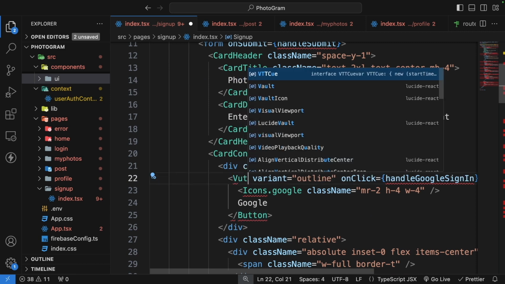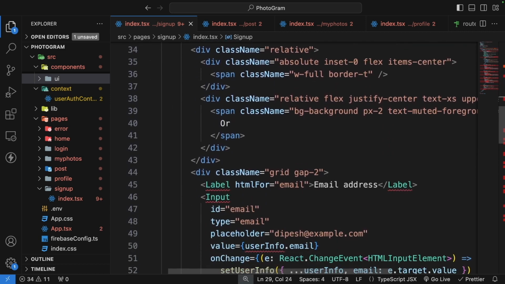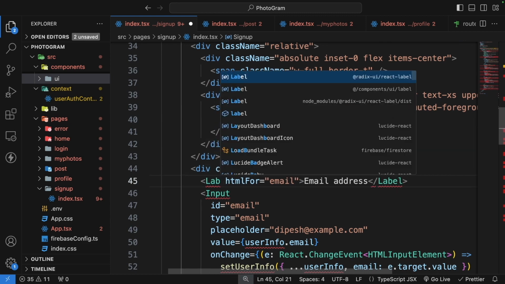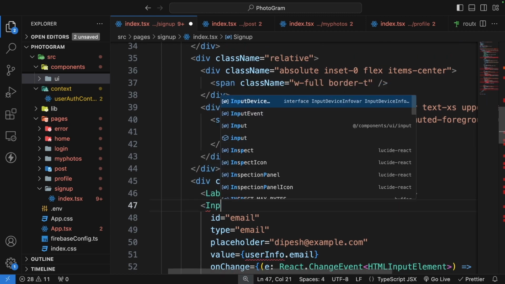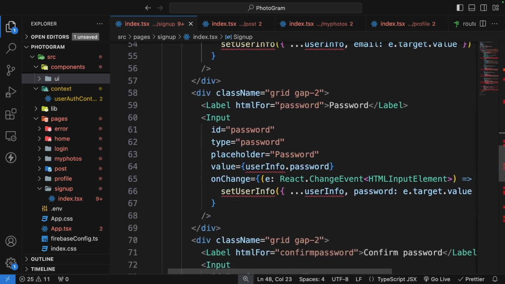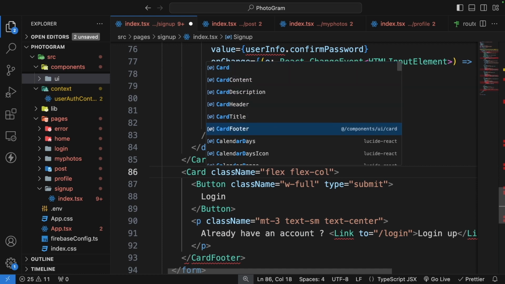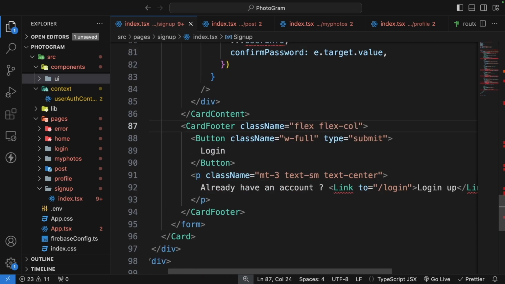I will have the button, and we will also need the icon. So we will see how we can get the icon. Let's have the label, then I will have the input, and then we will see all this information, how we get it. All right, and the last one is the card footer. So let's have the card footer, and we will also need the link.